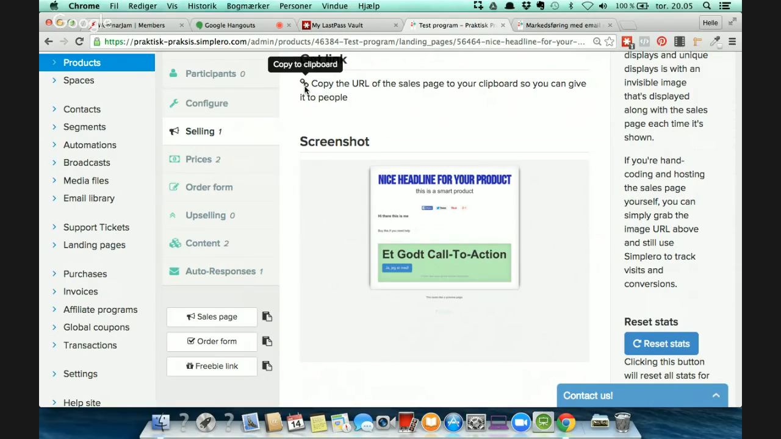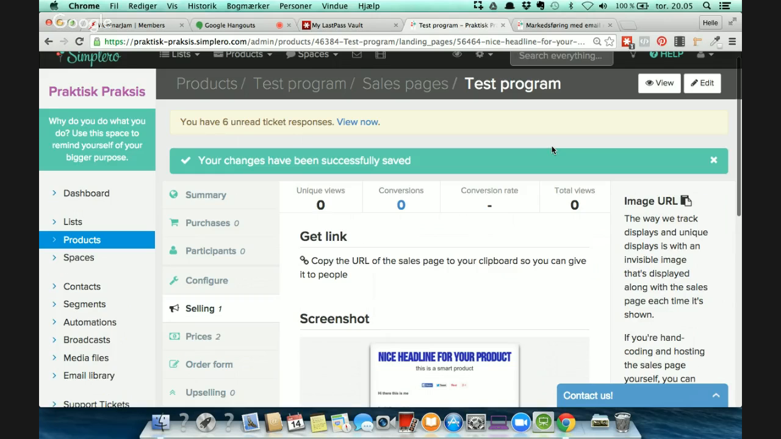and you will get the URL to send people to if this is the way you want to sell your product. And of course, if people press this button, they will be sent to the order form. So this is working seamlessly, and no problem here. If you want to edit it, it's up here.